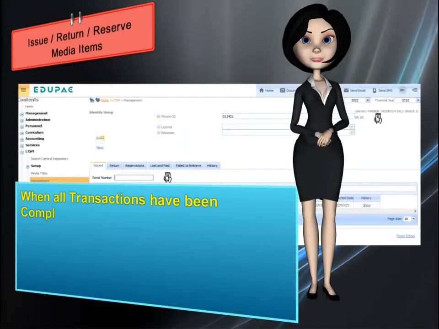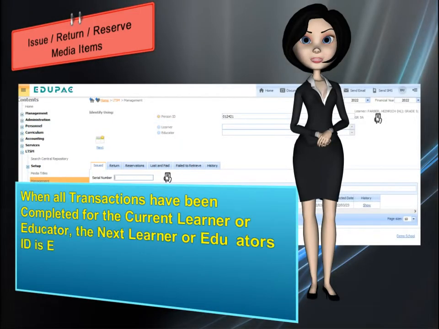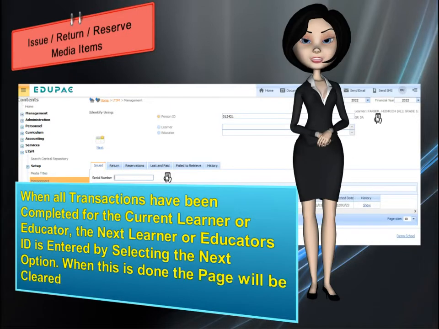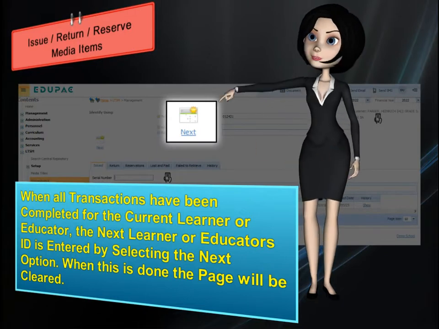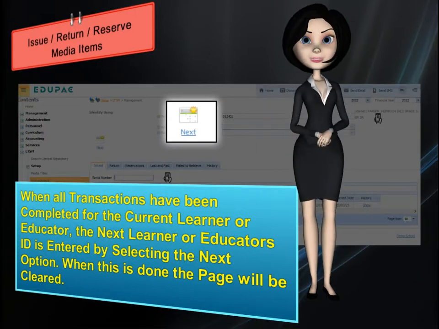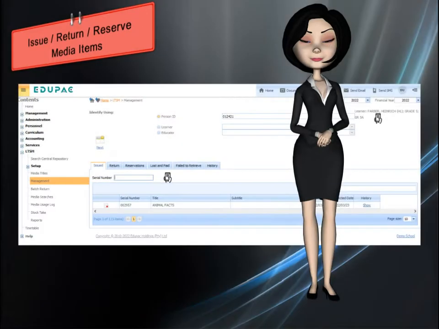When all transactions have been completed for the current learner or educator, the next learner or educator's ID is entered by selecting the Next option. When this is done, the page will be cleared and the user can now enter or scan the ID of the next learner or educator.